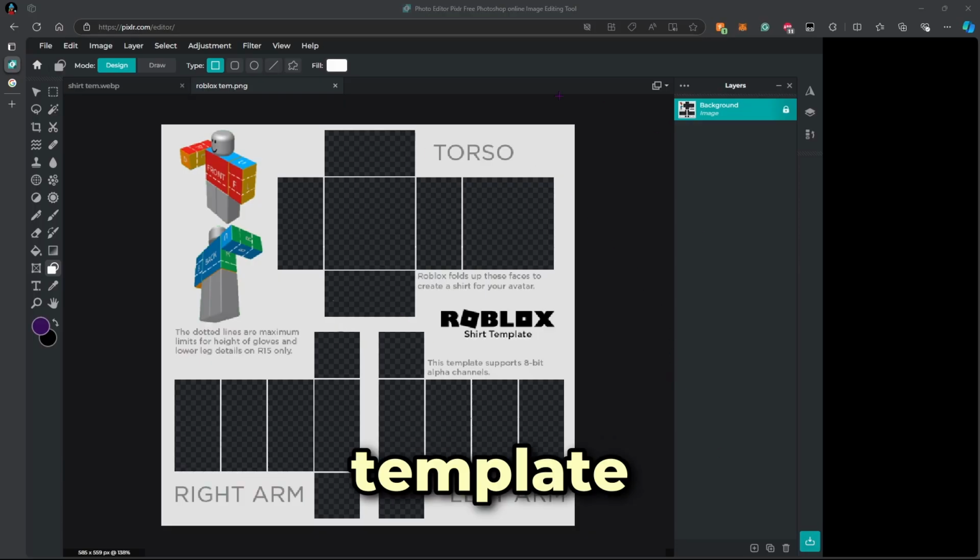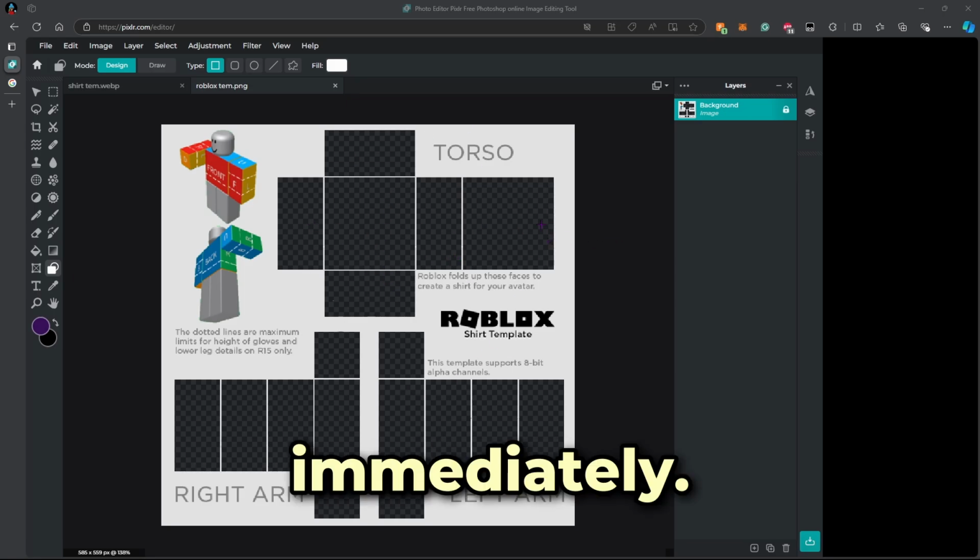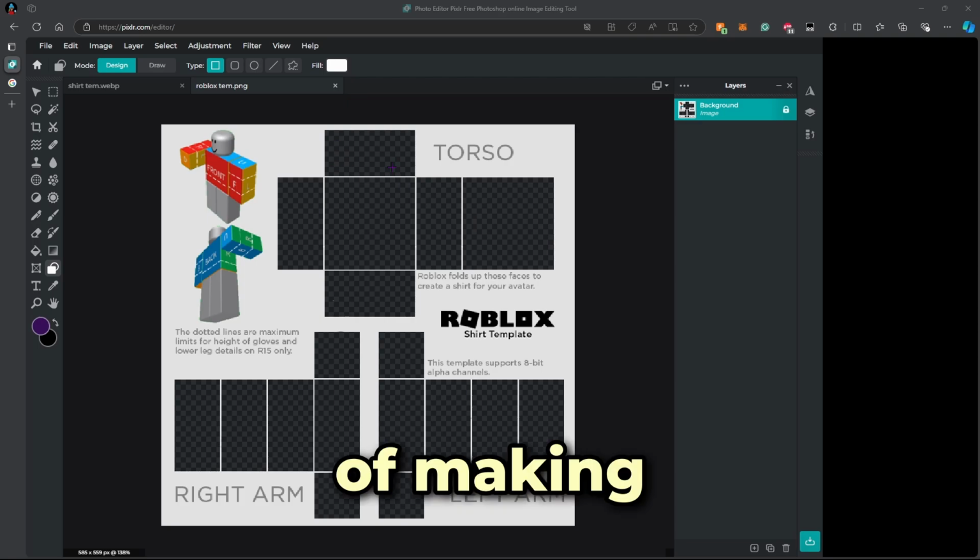Alright, now that we got the template open, it should just look blank, and make sure you do have a transparent one. It's definitely more ideal. That's why I suggest downloading my template in the description. Very simple. This is the exact one you'll get. But anyways, make sure it is transparent so we can start working on the shirt immediately. We don't have to go through the process of making it transparent.